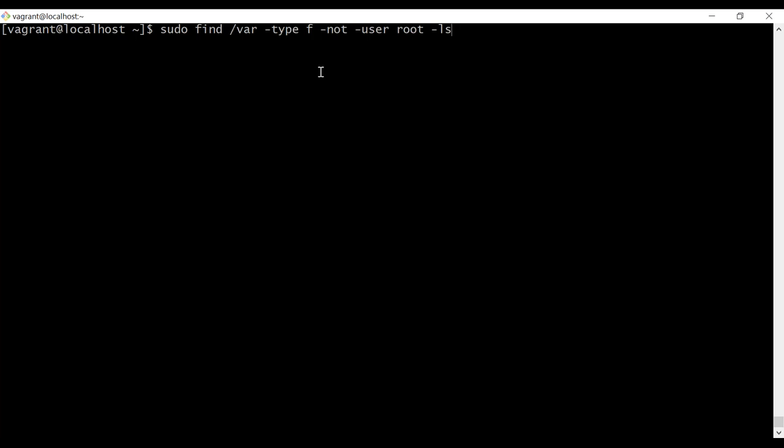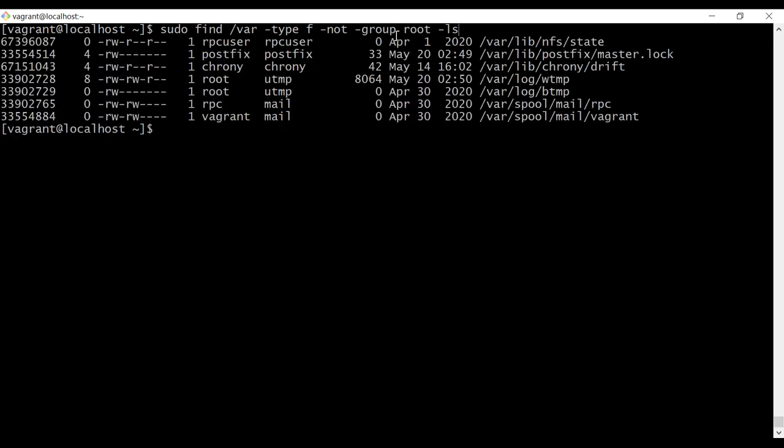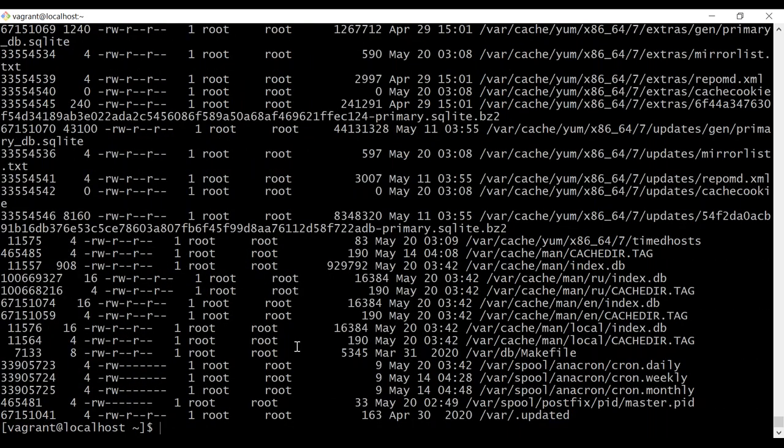And now for group, if you would like to check it, you simply use -group. Other than the root group, all the remaining files, and only group-related files. These are all the files which belong to the root group. So that's about the important options: -user, -group, and -not, the reverse of the result.